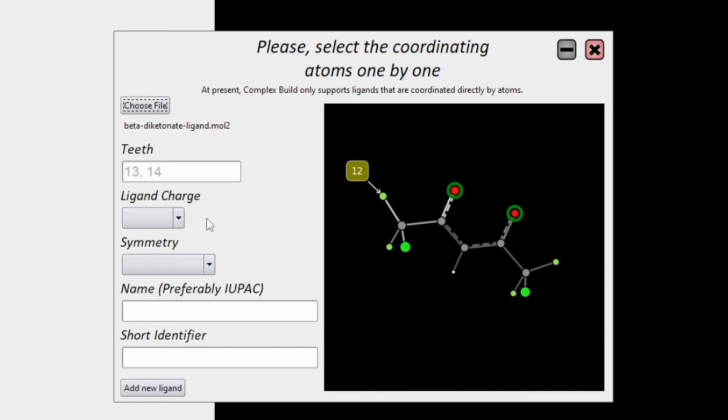Next, the user has to pass to the software the charge of the ligand. This is made by clicking on the drop-down menu, Charge, and by selecting one of the integer values available. In our case, the charge is -1.